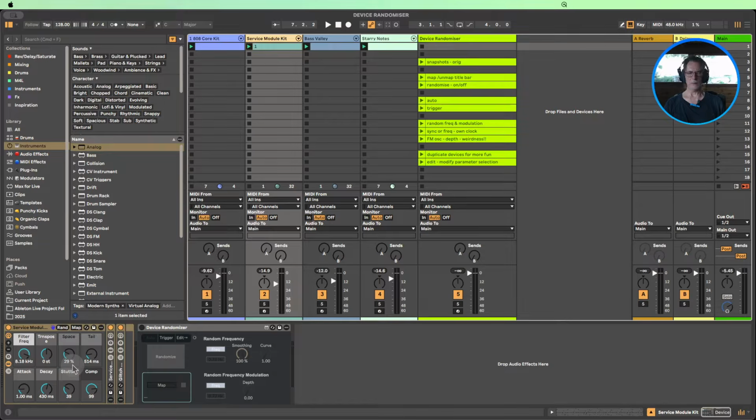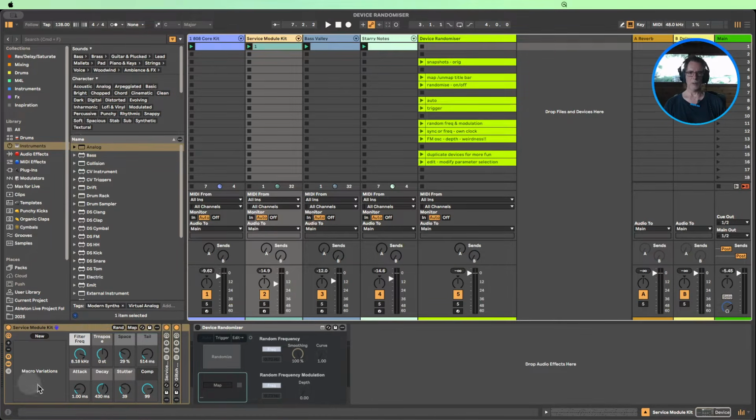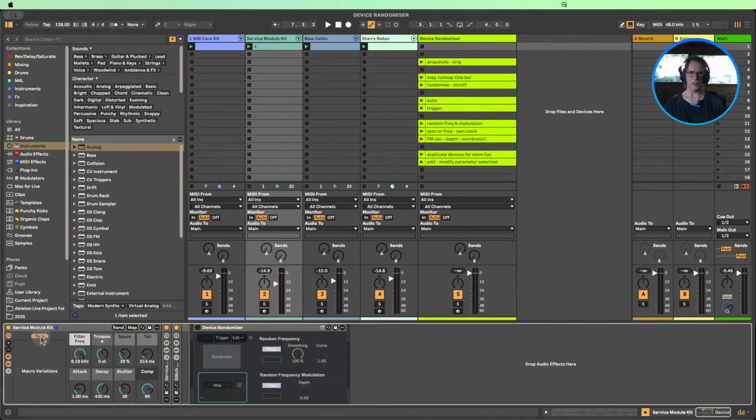So a really good thing to do, a best practice, is to go to the left-hand side of the instrument, go down to the show and hide tabs, click the camera icon, and open up the snapshots or the macro variations. Let's click New.